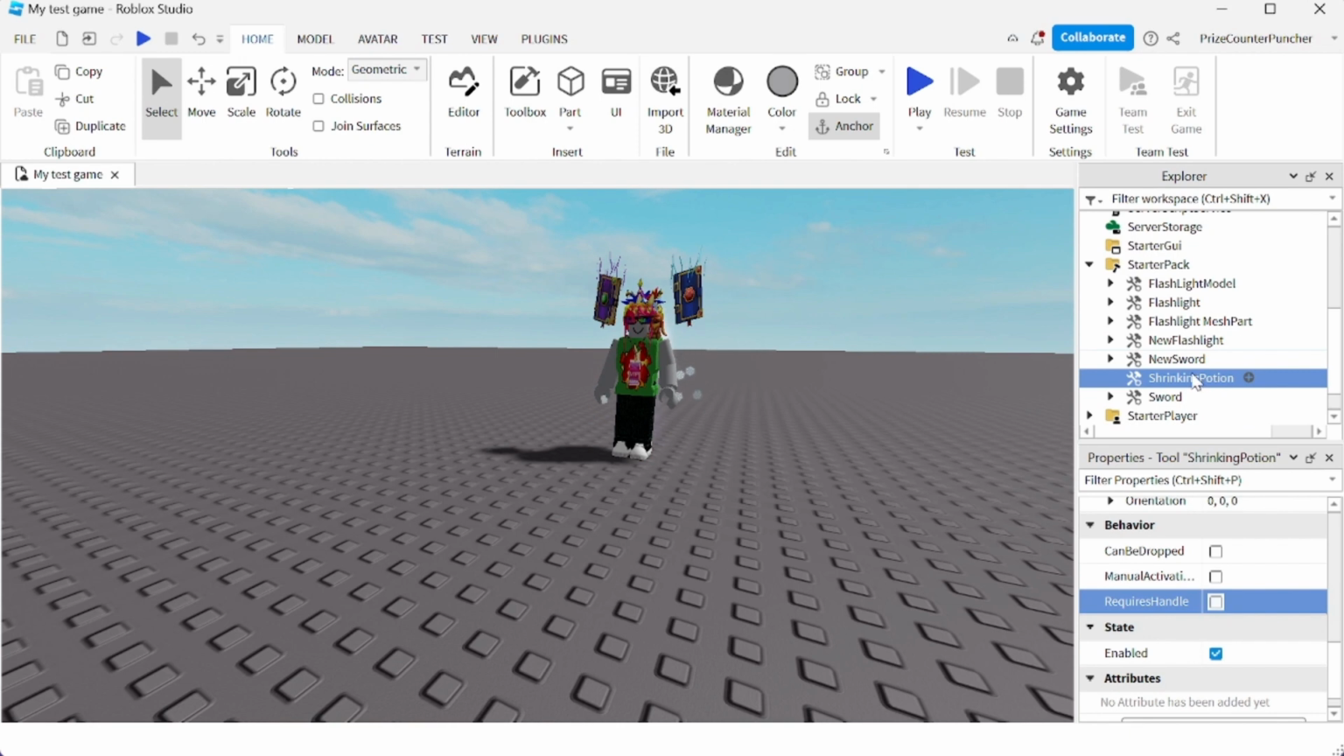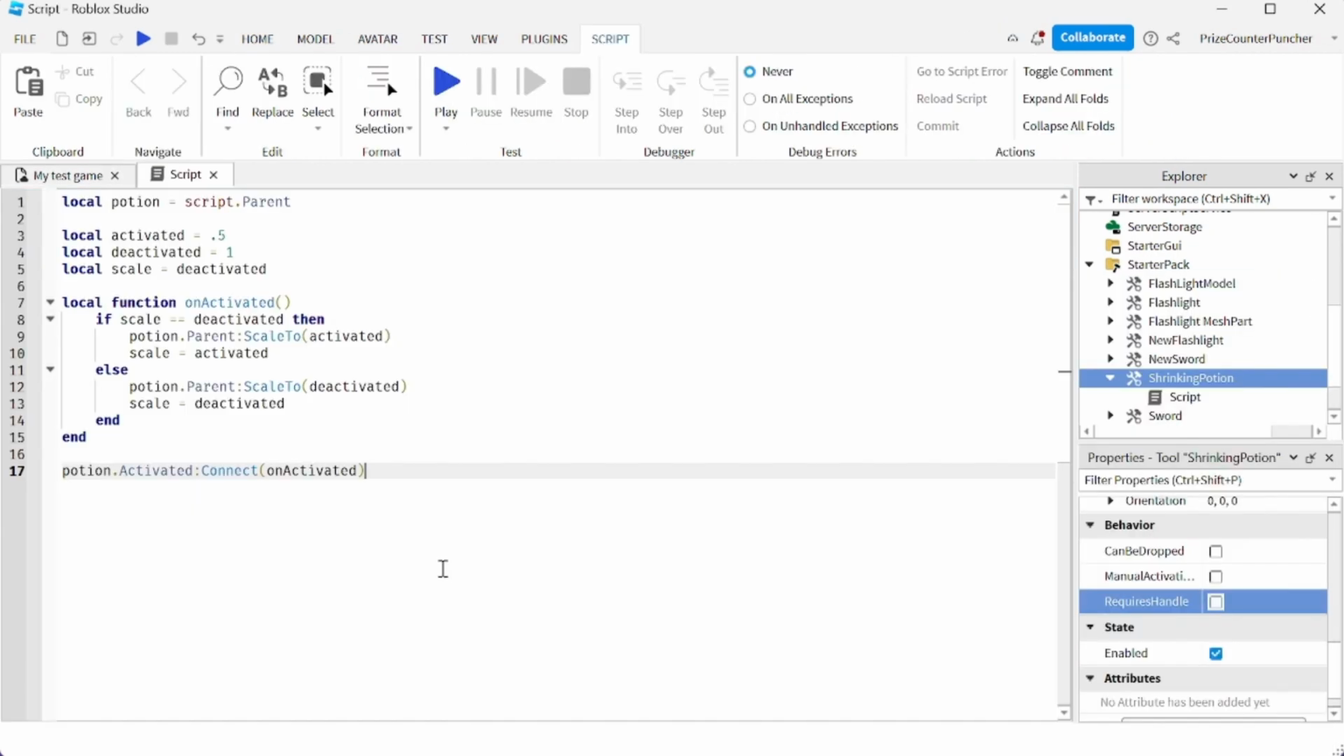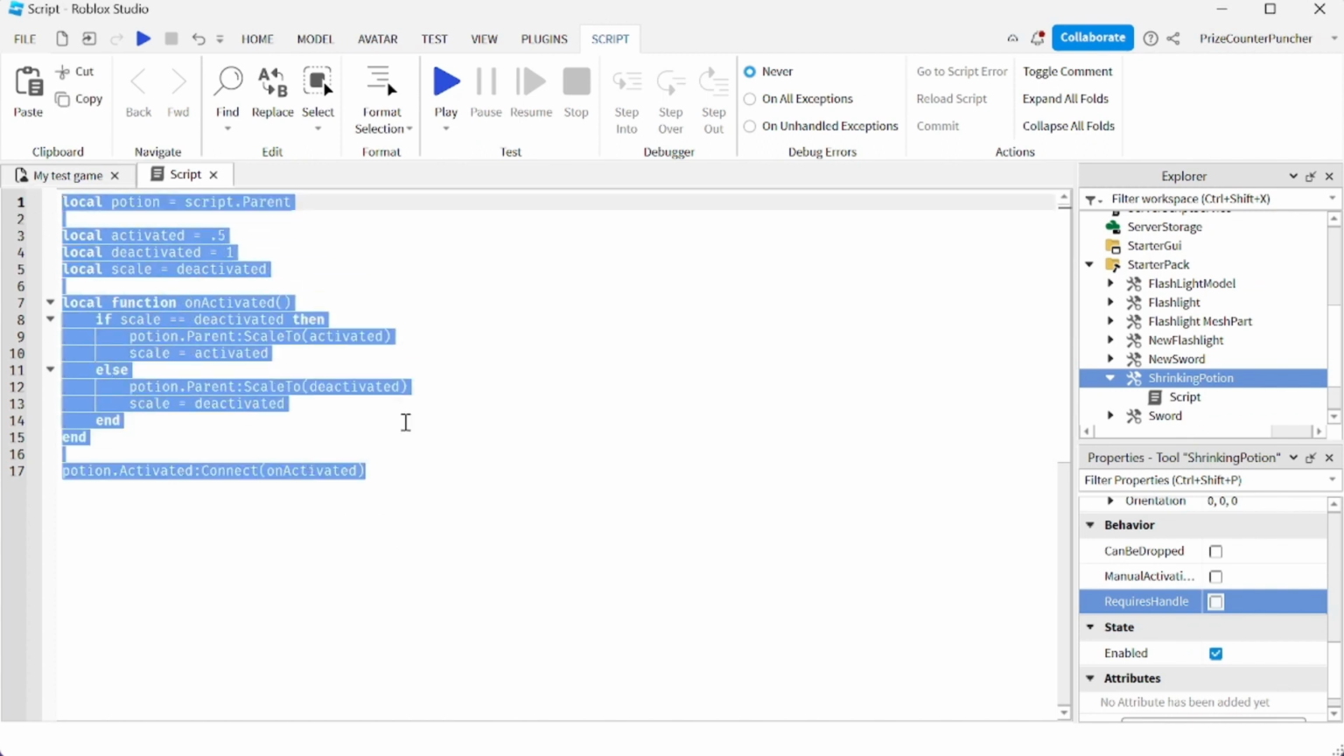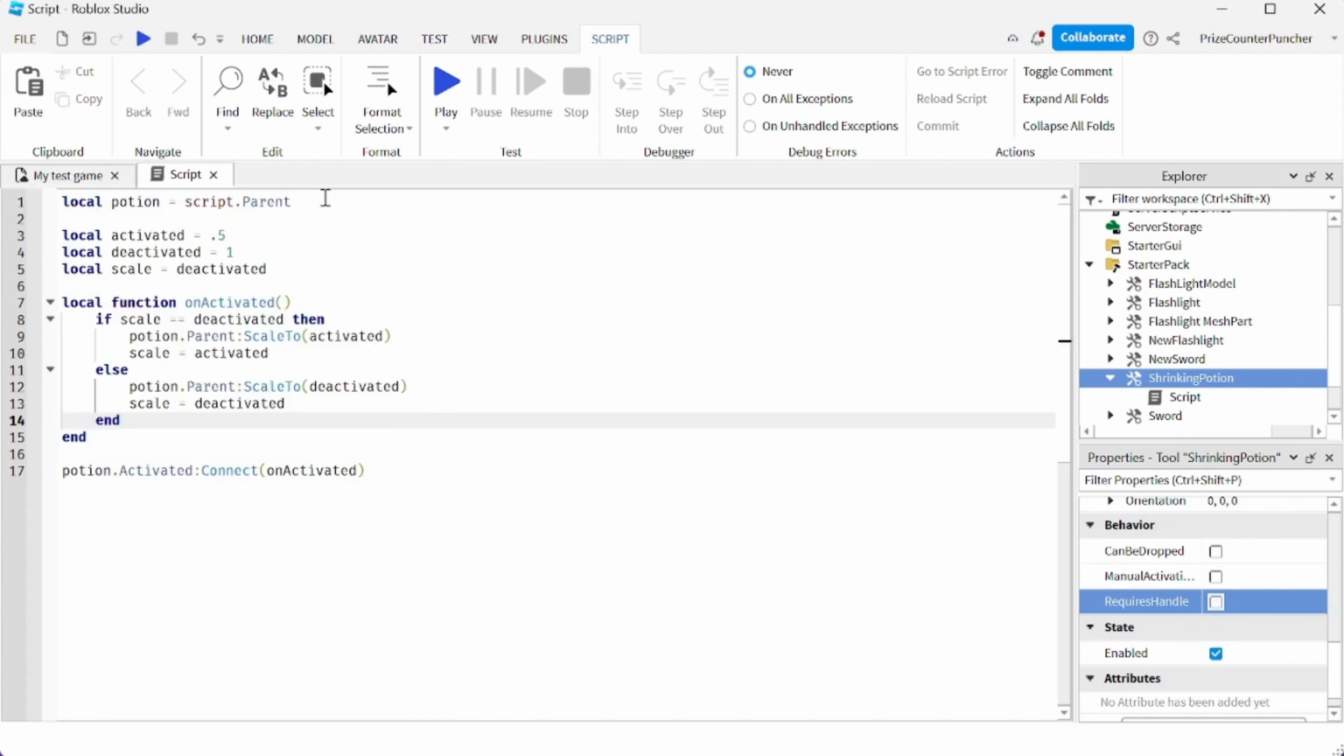And now we're gonna go to our shrinking potion. We're gonna add a script. In your script, just put in the following lines. On the first line here, I'm declaring the potion. And then I'm declaring a bunch of different flags. So I have an activated flag, a deactivated flag, and a scale flag. The scale is just the current state of the character.